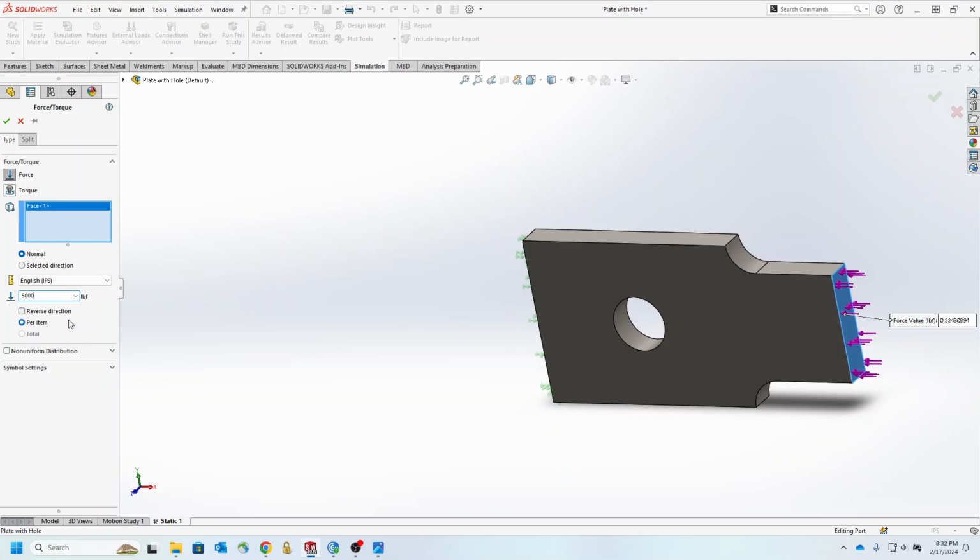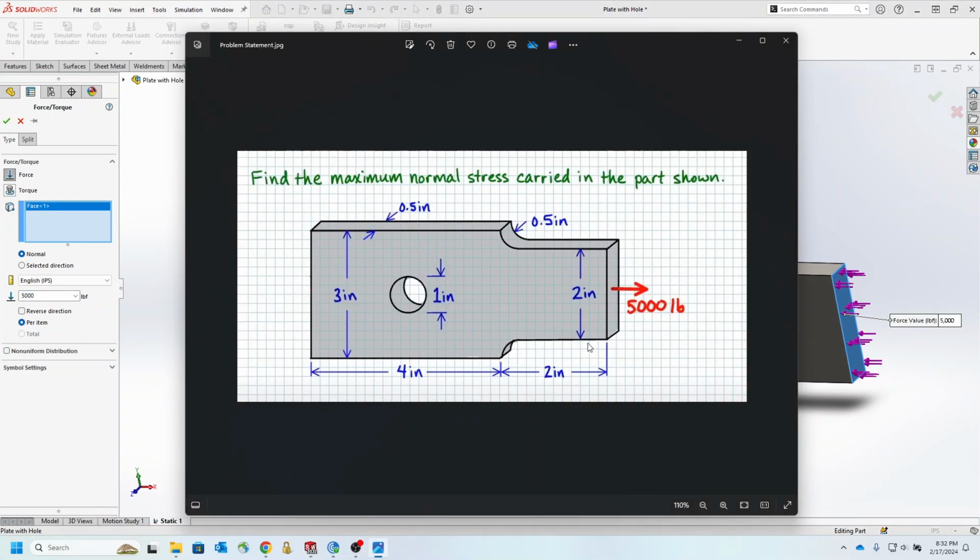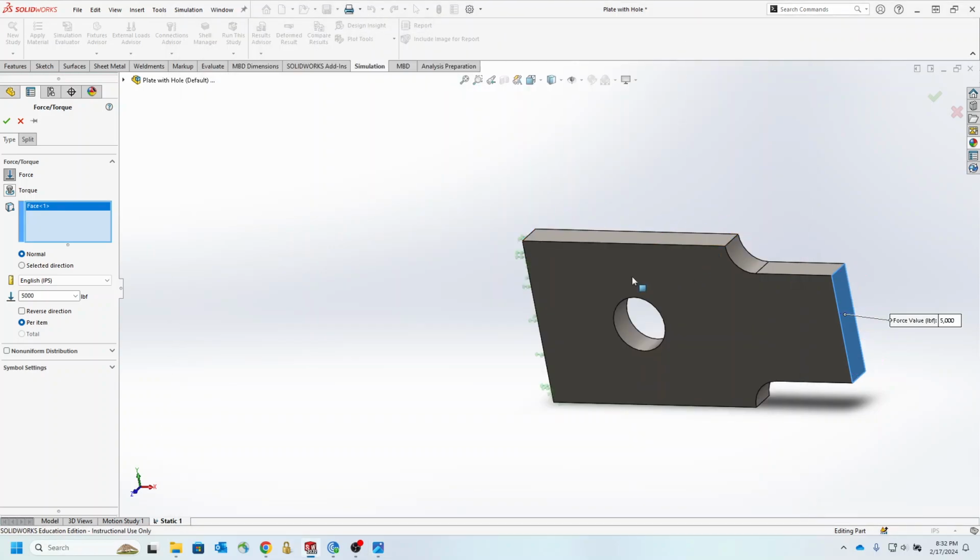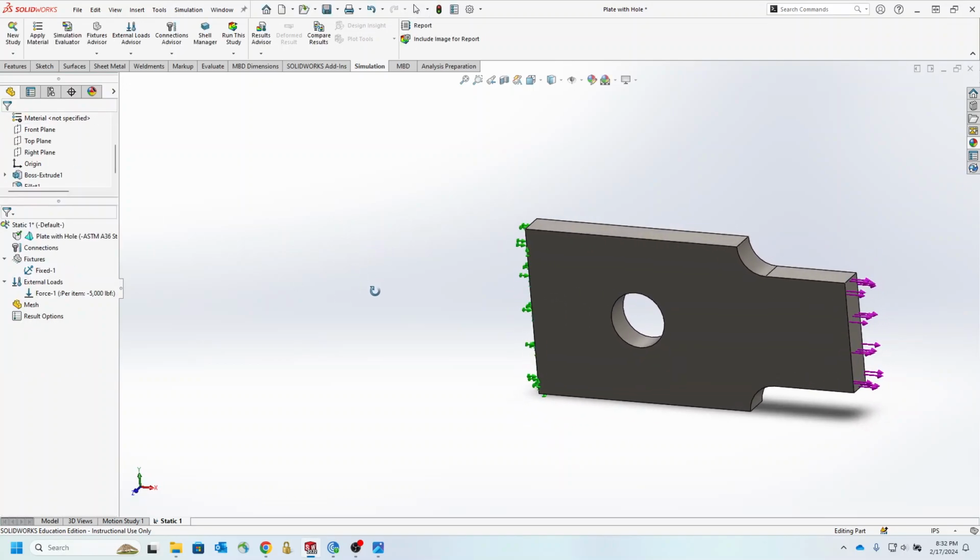And you will see that compared to the problem that I had, the direction of the force is outward. So I have to reverse the direction of the force. And then everything is set, and I would hit OK. Okay, you see that the arrows of the force have been defined with two different colors. So that was step 4.